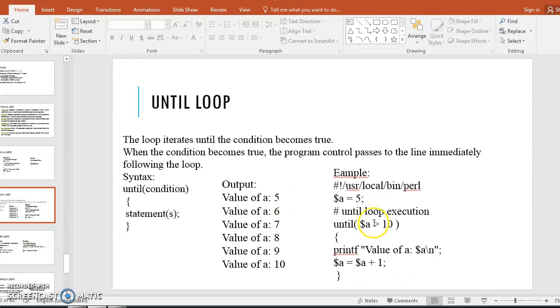And it goes again. Is 6 greater than 10? No. So it again gets inside the bracket and proceeds with the value of a as 6, and a is incremented by 1 and a becomes 7. So these statements will go again and again and the condition will always give false as an answer. Once the condition becomes true, it stops executing. So that is what the until statement is all about.